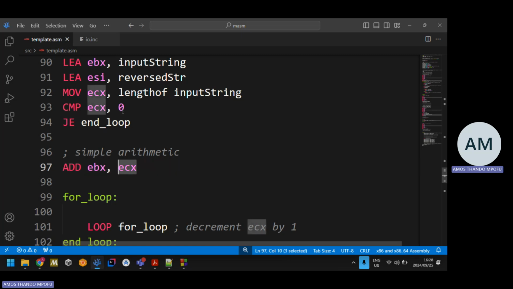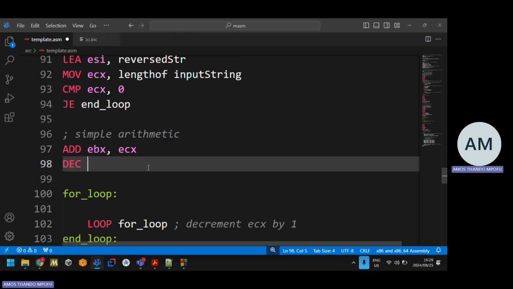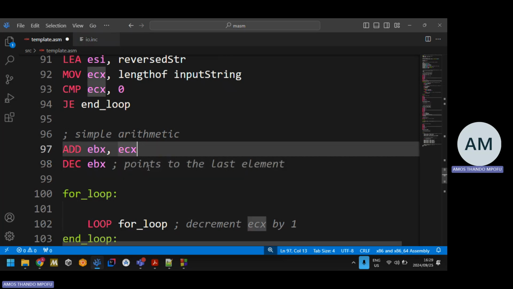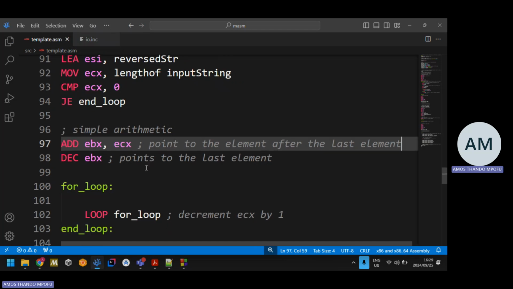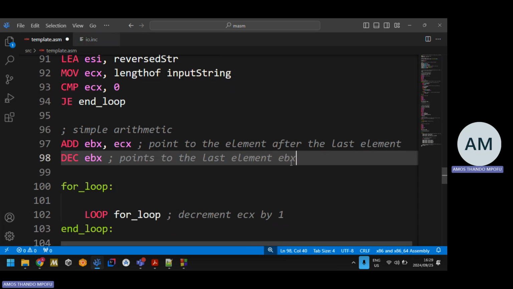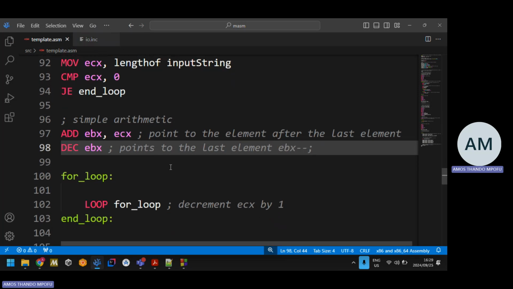But then remember ECX actually points to the full length. So I need to decrement EBX by one so that it actually points to the last element. When you add the size of the array, this is going to point to the element after the last element. So I need to reduce that by one. So you need to decrement with dec. Remember, dec just means decrement, which just means EBX minus minus. So now I'm actually pointing to the last index in my array.